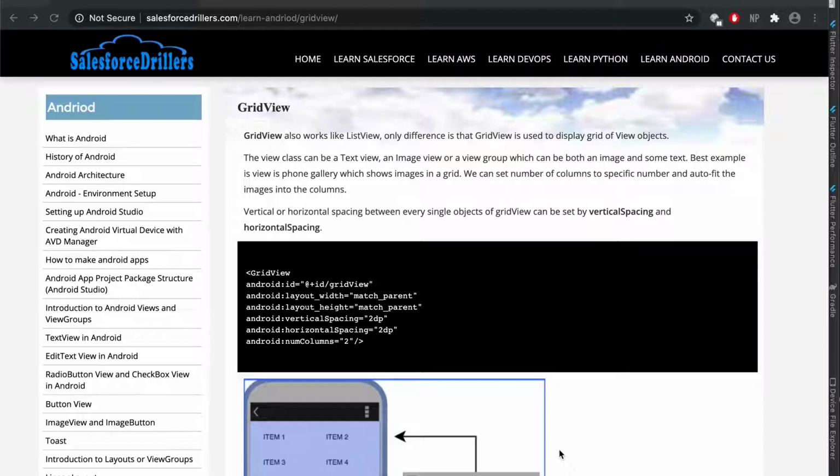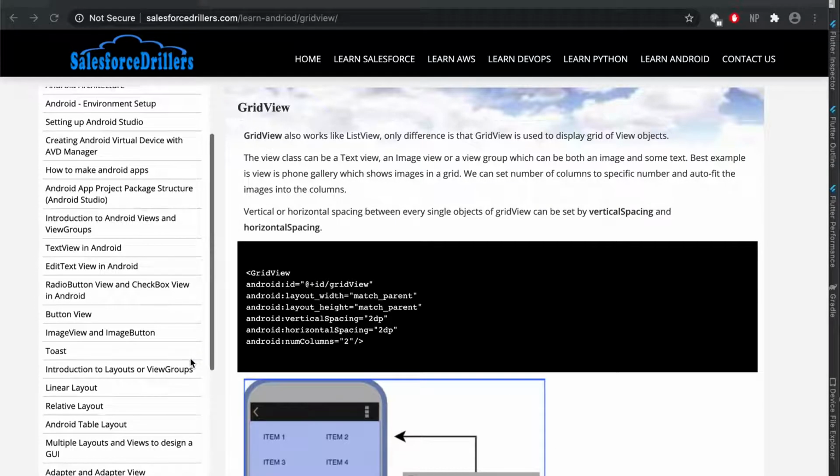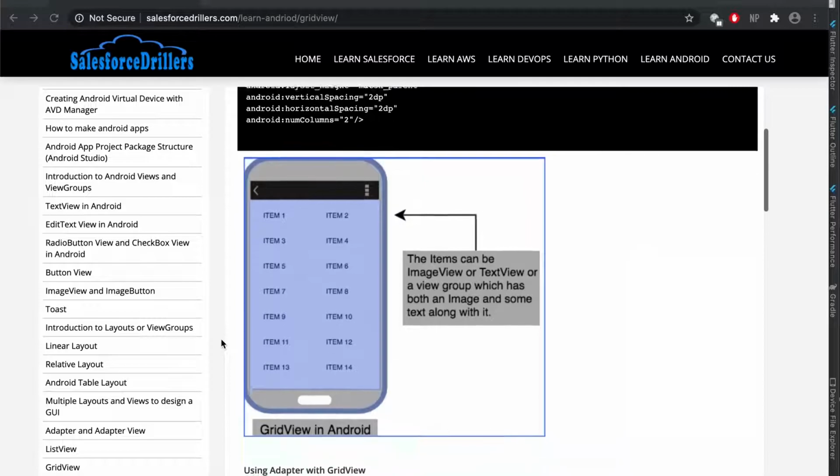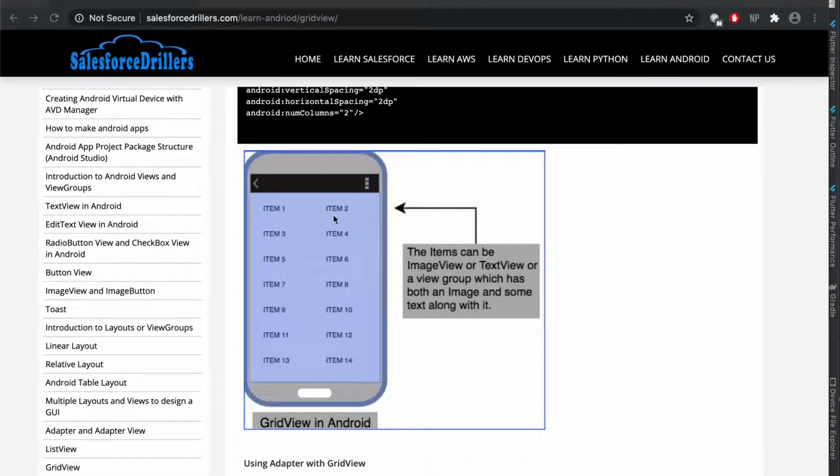In our previous lecture, we learned how to implement a list view in your Android applications, using a single array list. Today we are going to learn how to implement that array list in a grid format. You can see there are many grid formats that look like this when you implement them in your Android application.